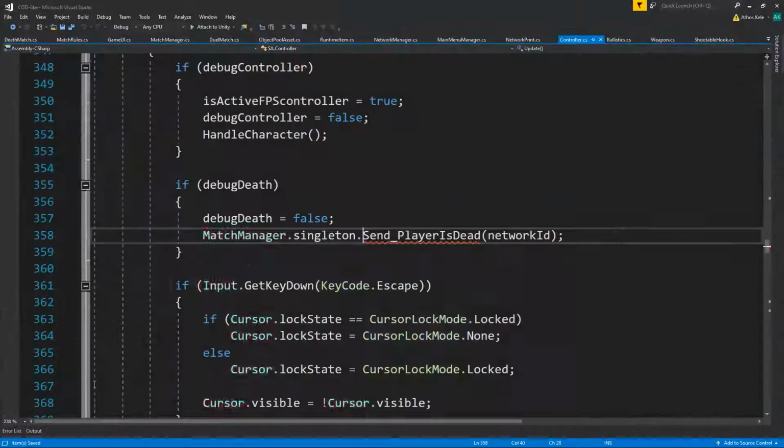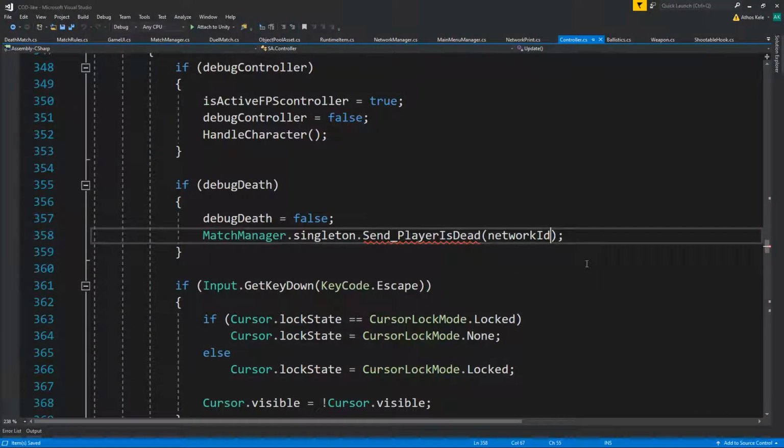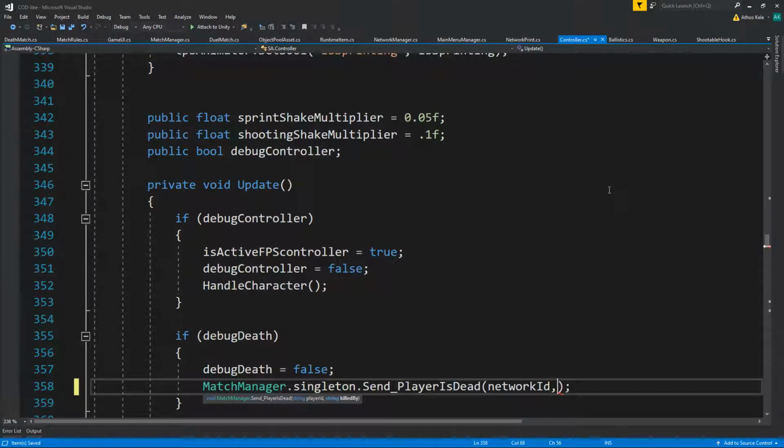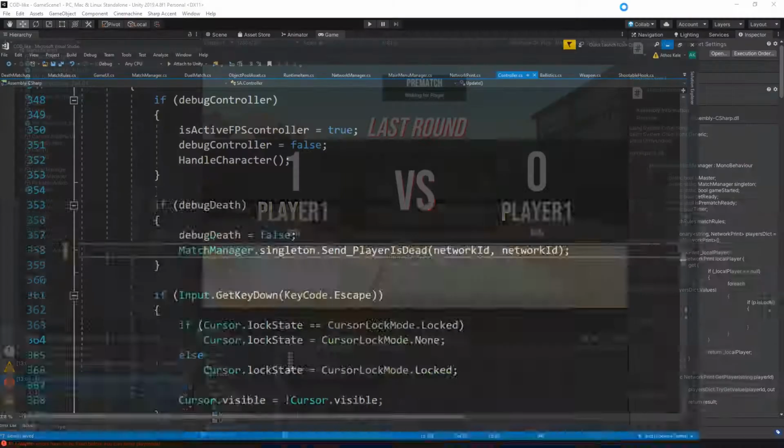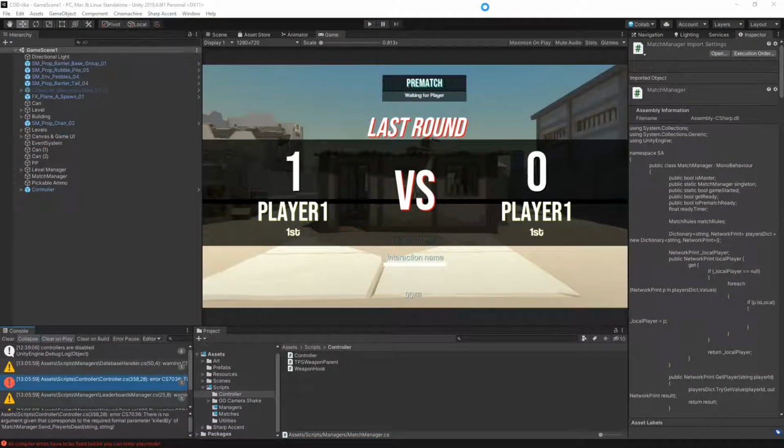Let's see, we have one compiler error, send player is dead. Yeah, that's the debug death, but and yeah, kill by, we have no other, so we'll just send the same. Oh, we could probably, yeah, we don't know who killed us. Also, who killed us will play into account, so if you want to actually showcase the other player's replay, we will be using that ID as well.